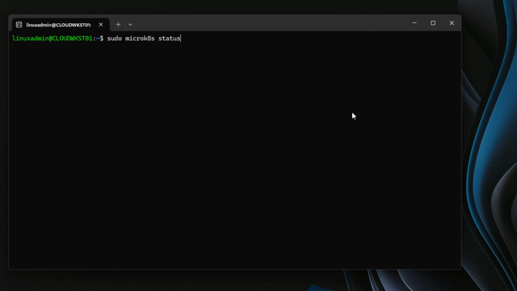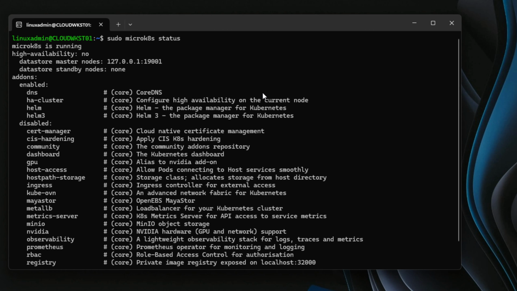Now, why Microk8s? First of all, it's easy to set up with a simple snap command. It has low resource usage, and it also supports add-ons for extended functionality, and you can also run it inside of a Windows subsystem for Linux or WSL instance, making it even easier if you're running a Windows workstation to get your hands on Microk8s. Now let's see how to install Microk8s.